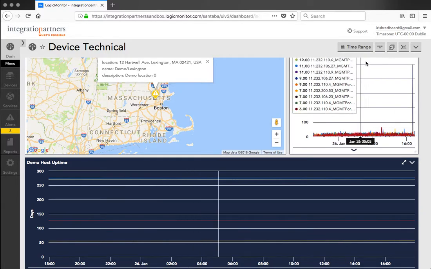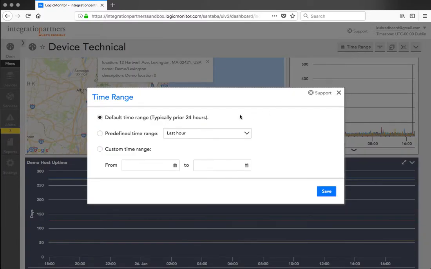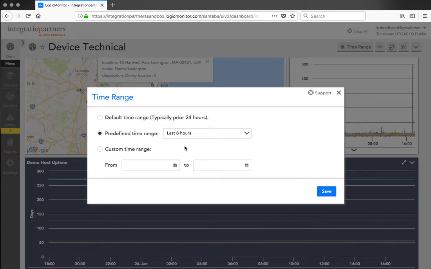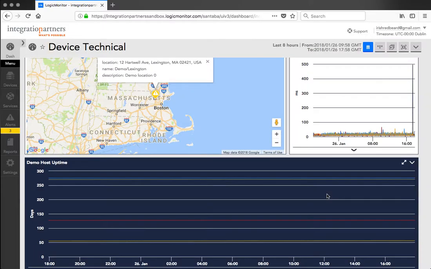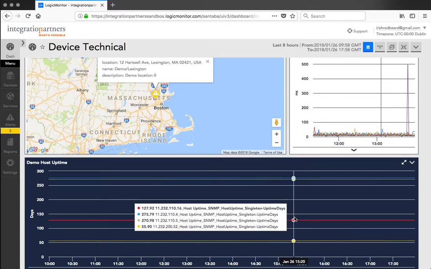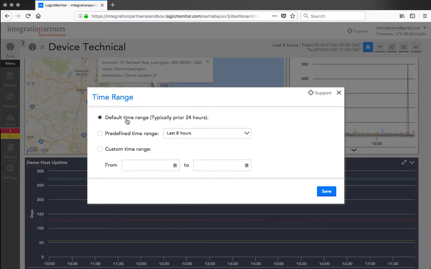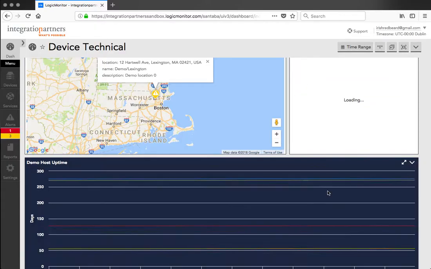First thing we can do is modify the time range we're looking at. By default, it's the last 24 hours. However, if you want to use one of the predefined time ranges, you can click the drop-down box and set this for the last 8 hours. Click Save, and you'll notice that now all of our graphs readjust globally for that time frame. To turn it off, you can go back, click the default time range, and click Save.